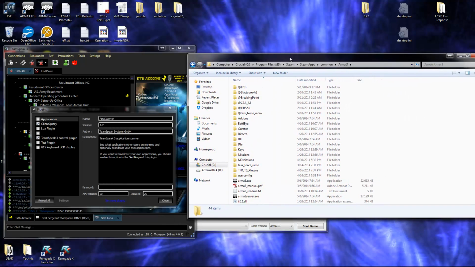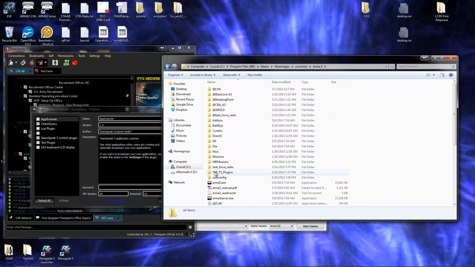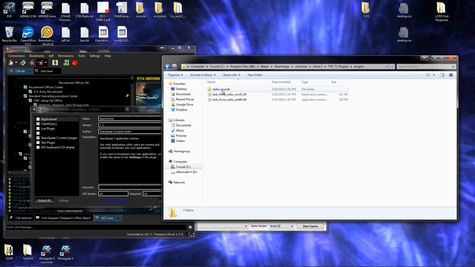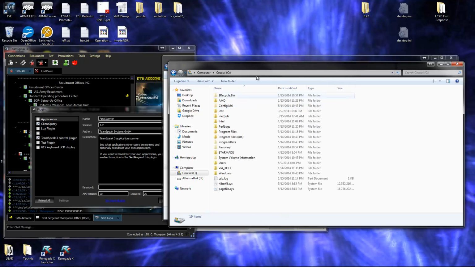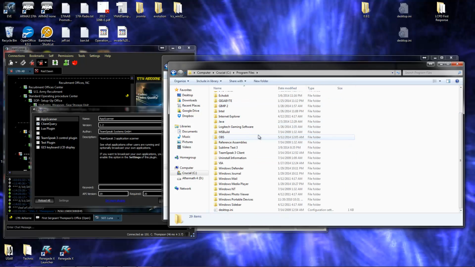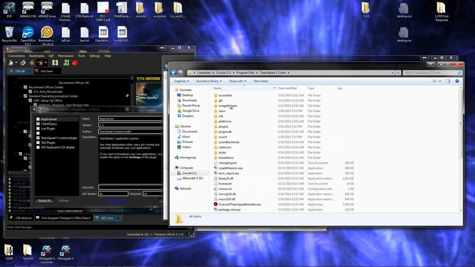And if you open your ArmA3 folder, this TFR TS plugins folder that was downloaded with the add-on pack is going to contain a plugins folder, and it's going to have these two DLLs with the latest version of TFR and a new radio sounds pack. All you want to do is copy all three of those items, and open up your TeamSpeak 3 folder, which mine happens to be under Program Files because I have the 64-bit version, TeamSpeak 3 client.